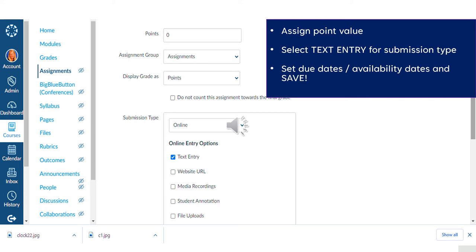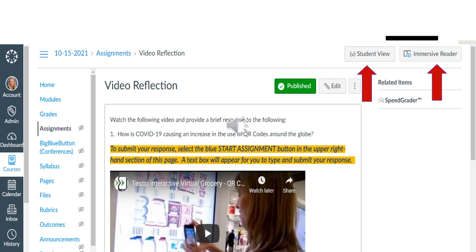Now that I've created my assignment, I can go back into it and select Student View to see how this will look for my students. This is always where I find my typos or any kind of setting mistakes, and it gives me a great opportunity to edit my work before I publish.